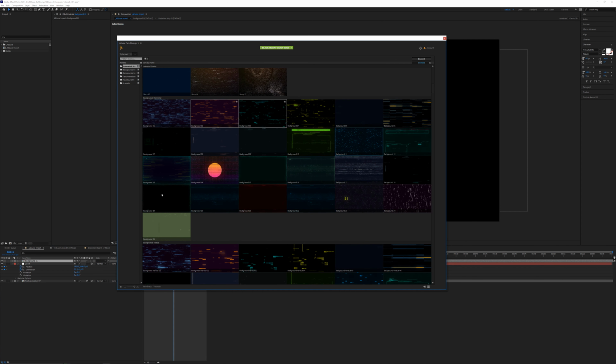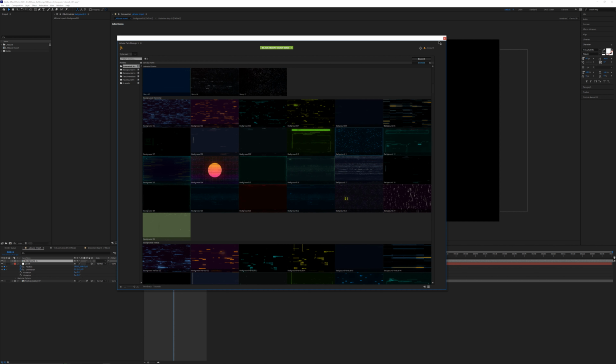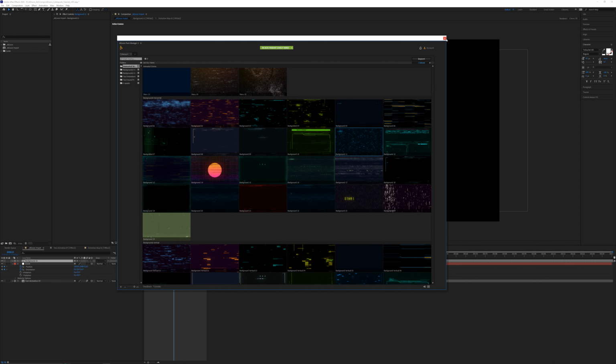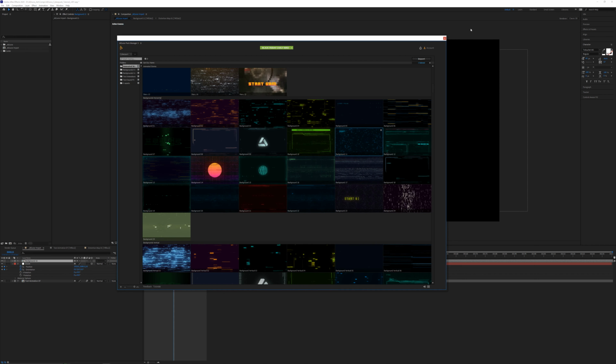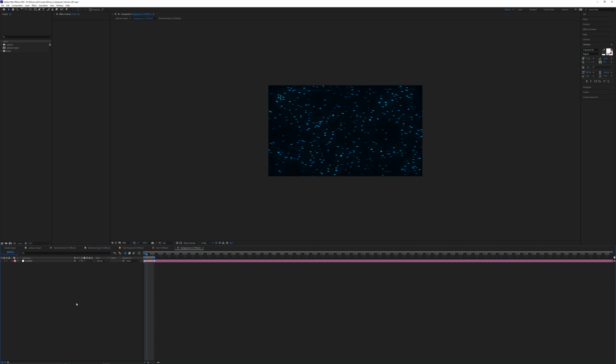So when you are loading in elements and presets from the pack manager, make sure it finishes loading before you close, otherwise it can crash After Effects because you're closing the plugin essentially as it's loading and then it freaks out. All right, so next I'm just going to close this window, take this background, let's move it underneath everything. And once again, we're going to double click this layer and we're just going to scale this up.